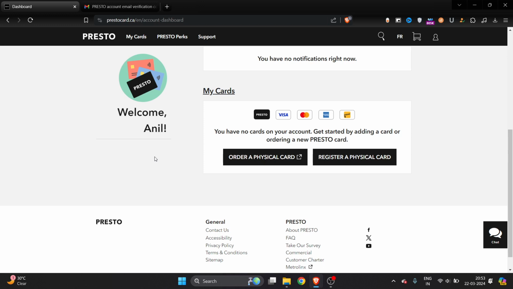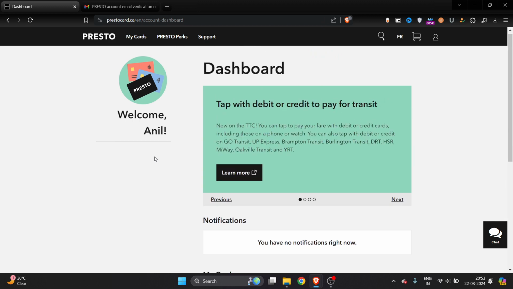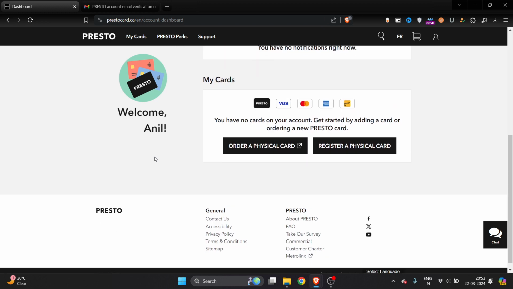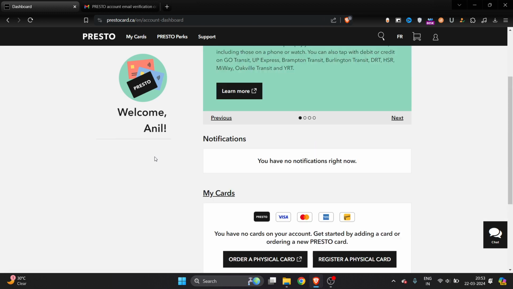How to transfer Presto balance to new card. In this short tutorial, I will explain each and everything about how you can transfer your money from your Presto card to a different card. Well, it's very easy, but you have to take a different route to avail this feature.